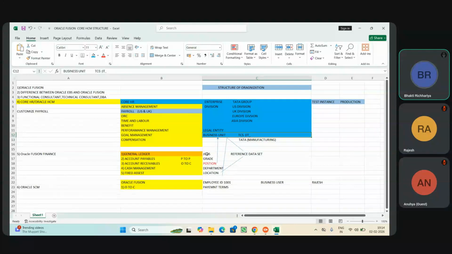Under the business unit, the jobs are there, the grades are there, the positions are there, the departments are there, the locations are there, right? We need to link the jobs, grade, position, department, location, everything to the business unit. In Oracle Fusion Finance, I will link the payment terms to the business unit. In the core HR, I will link jobs, grade, position, department, location to the business unit, right? I will show you the finance setup later, but today I'm going to start with the core HR setup.